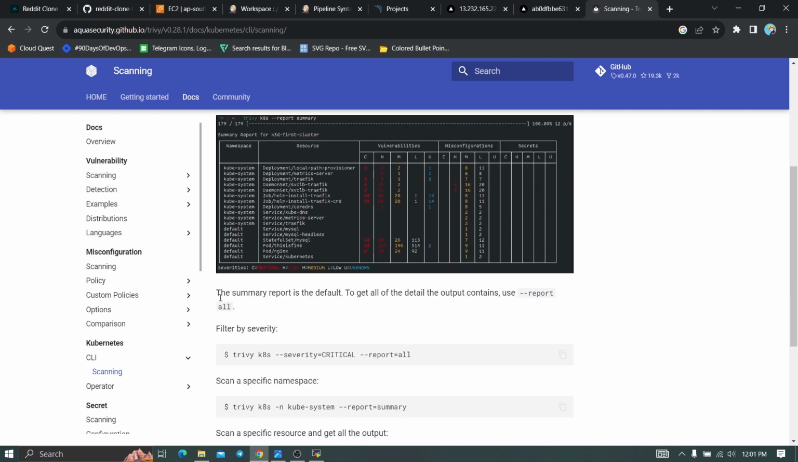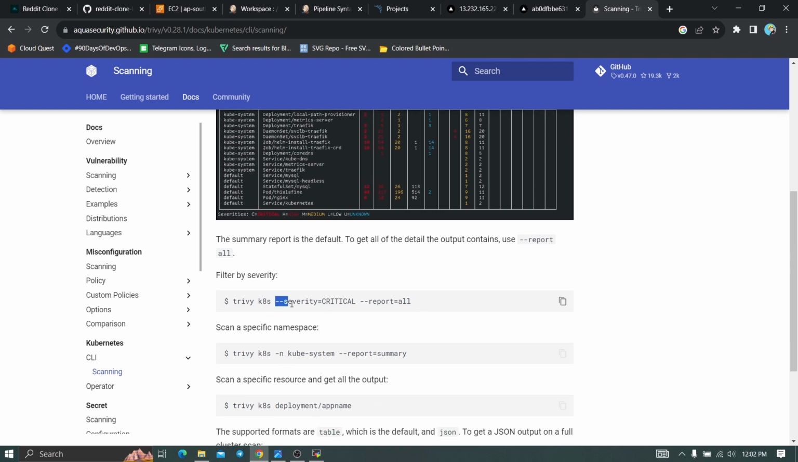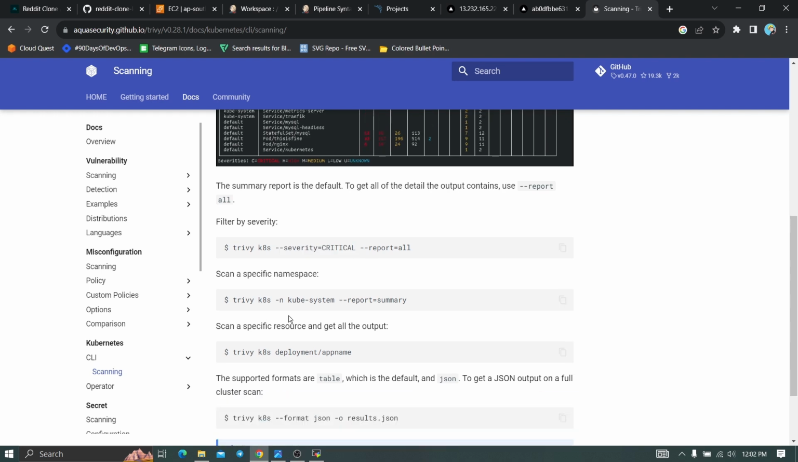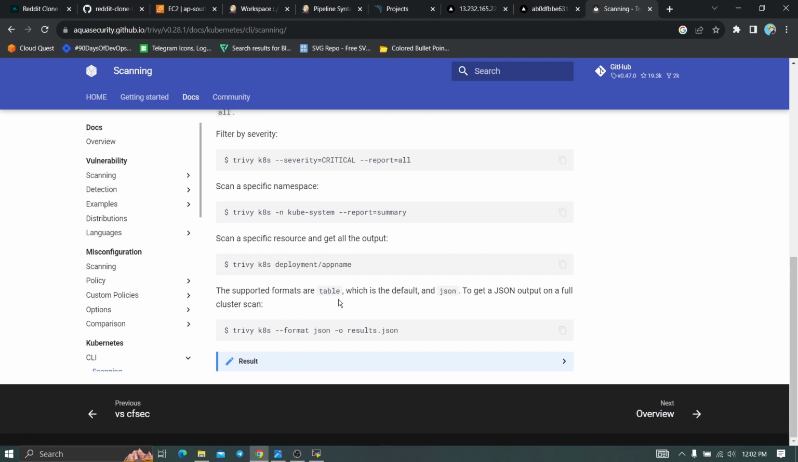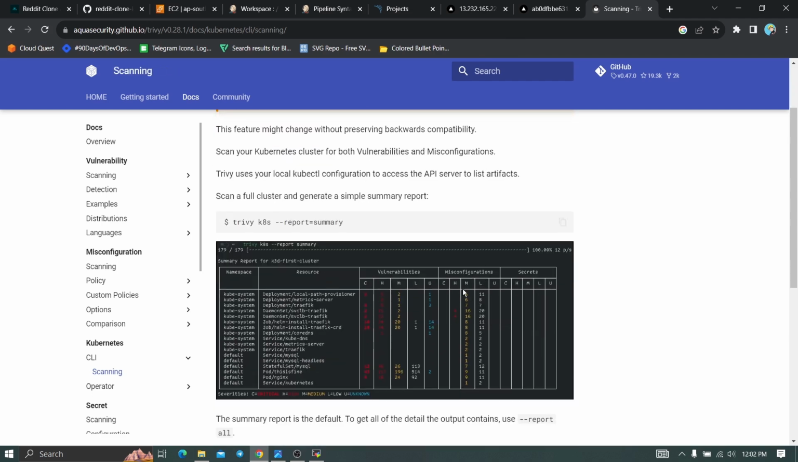The summary report is the default. To get your detailed output contents using the report all, you will get the report like this. Only it will provide the severity with the critical. So it will provide the severity with critical report only. And if you provide the namespace also, you can get the namespace report and resource report also. We will get trivy kubernetes deployment. So you can provide that app name, and you will get the report of that particular deployment, and you will get the table also. So if you want to generate the report in the table format, you can directly provide the table format also. Like this, you will get the report.